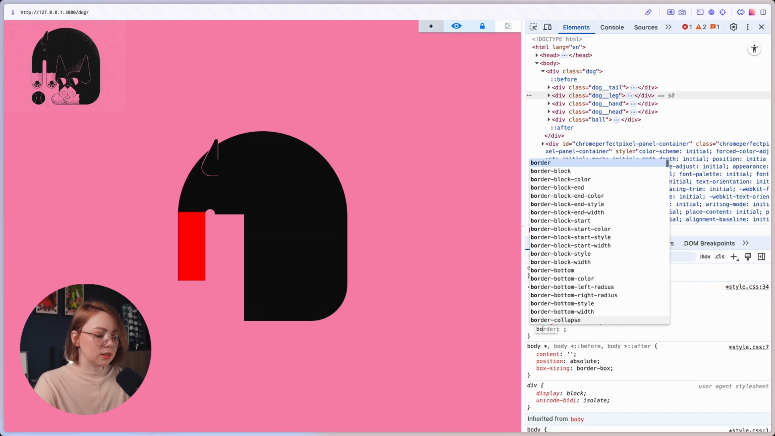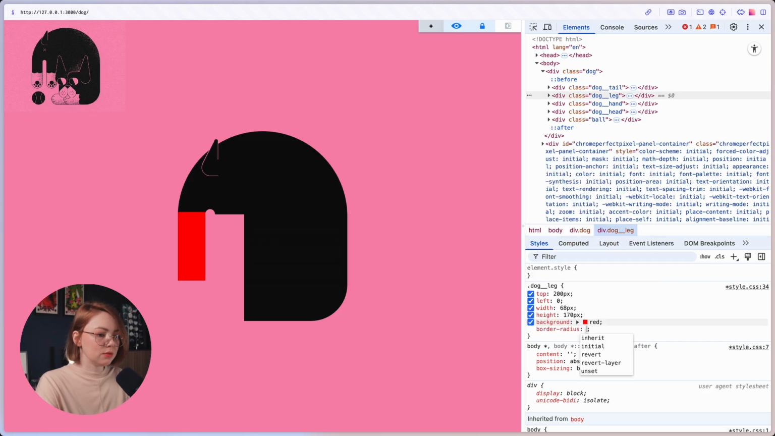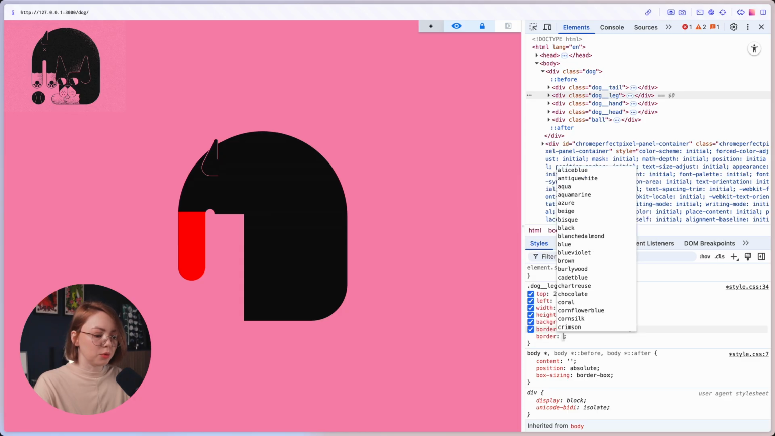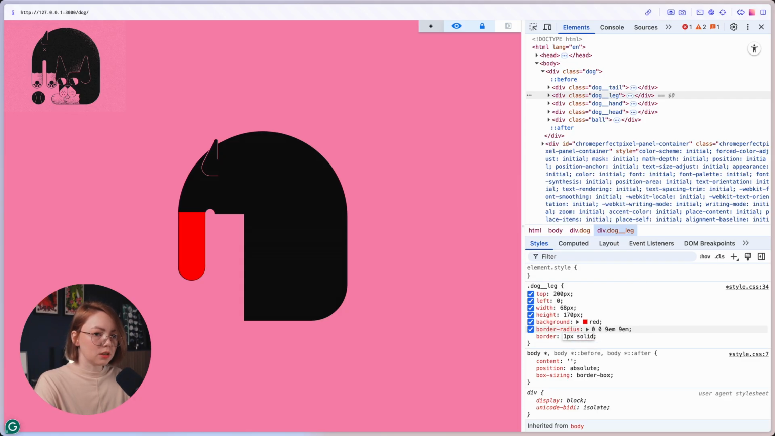Next, we need to define border radius, which is like a sausage shape. And also we have a border, which is 1 pixel, black color. Looks already kind of cool. Not exactly, but it looks fine. Next, we need to create a lot of gradients, and let's start with the wave.